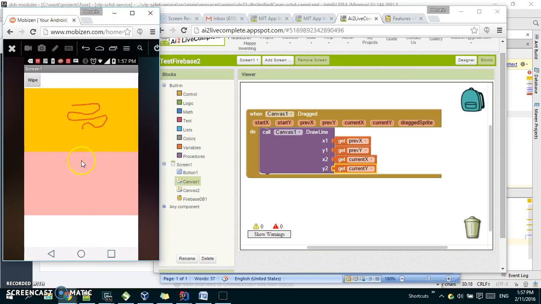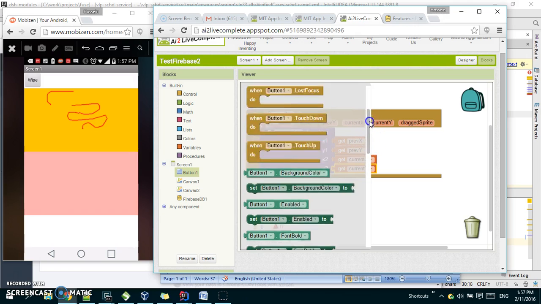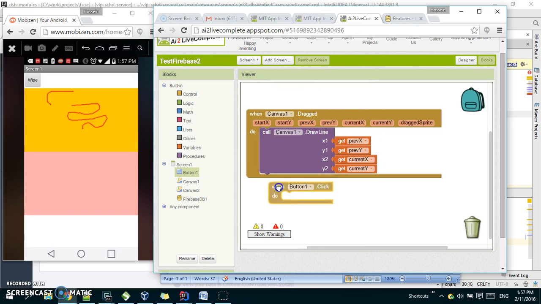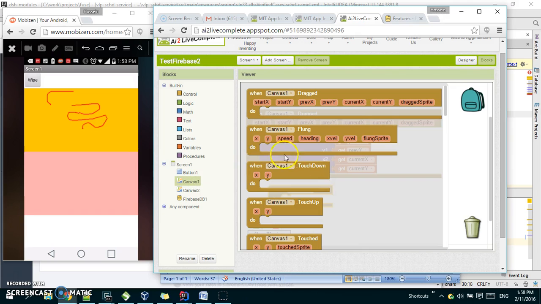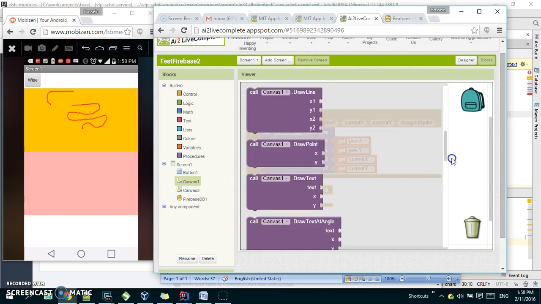So far, this is what we have. You notice nothing's being displayed down here. Let's put in the functionality for Wipe. Okay, so for the button, once the button is clicked, what do we want to do? We want to, for Canvas1, do clear.